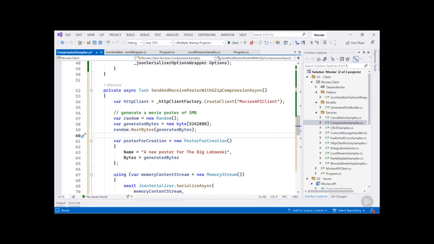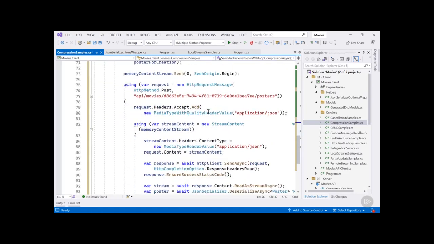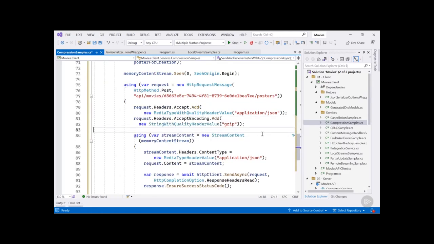There's two things we need to do for that. First, we want to state that we will accept gzip encoded content. Like that, the response will be compressed. We know how to do that from the previous demo. We add an accept encoding header value, gzip.